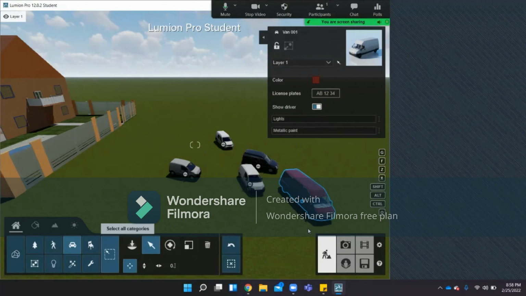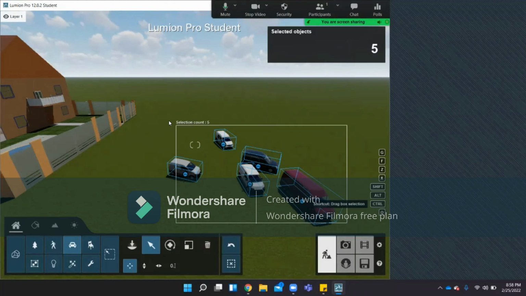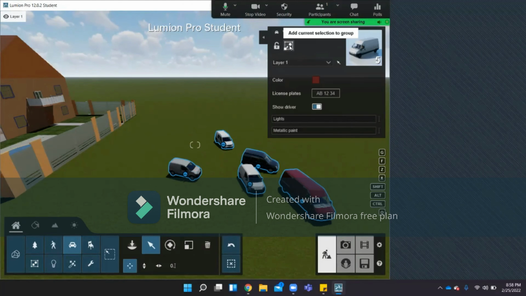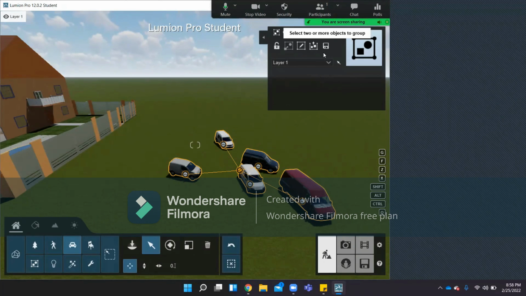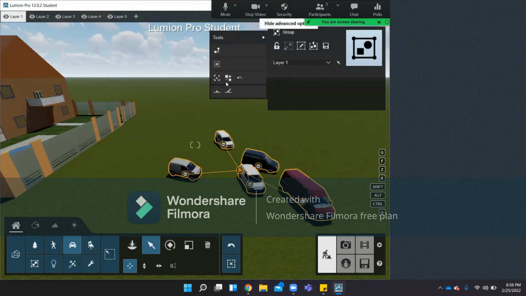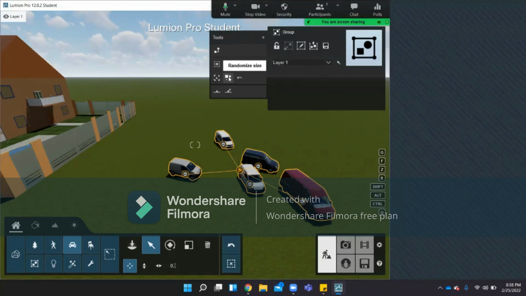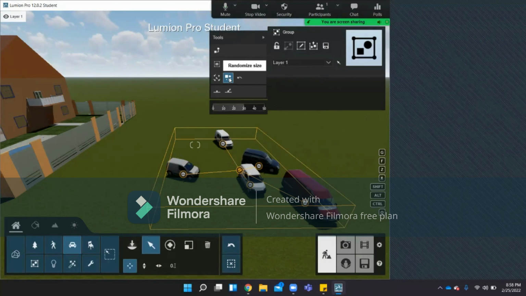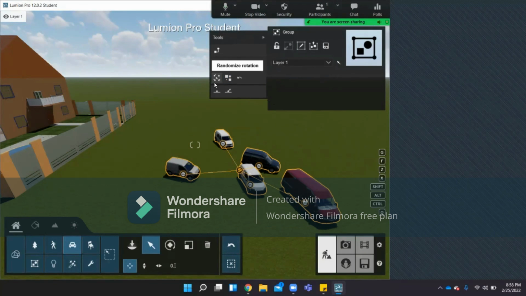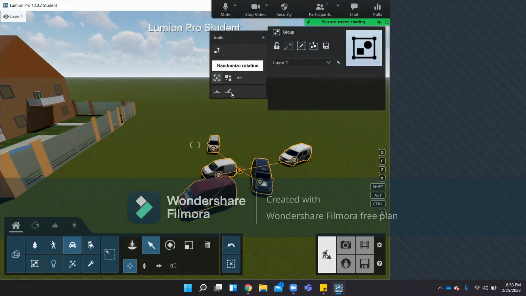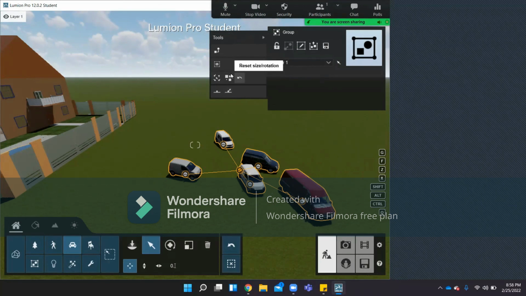Same thing goes for if I wanted to save this cluster. If I want to save this cluster again, select the group, save group, and that will be into your saved groups. This allows for anything to happen, random size, random rotation, and then reset size and rotation.